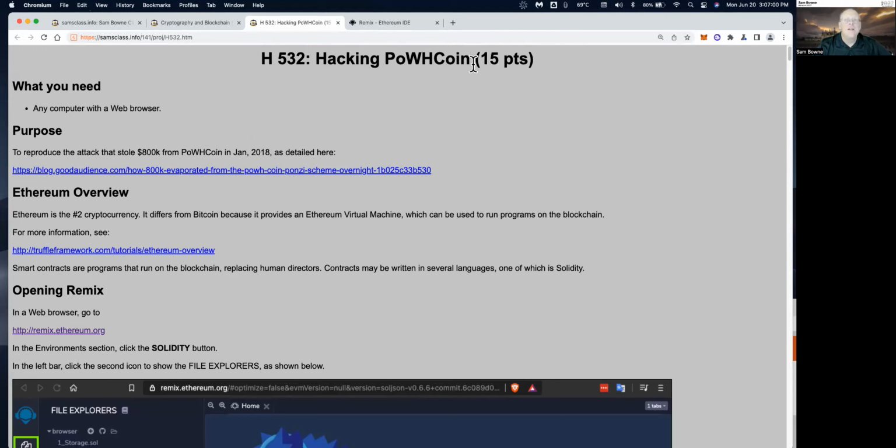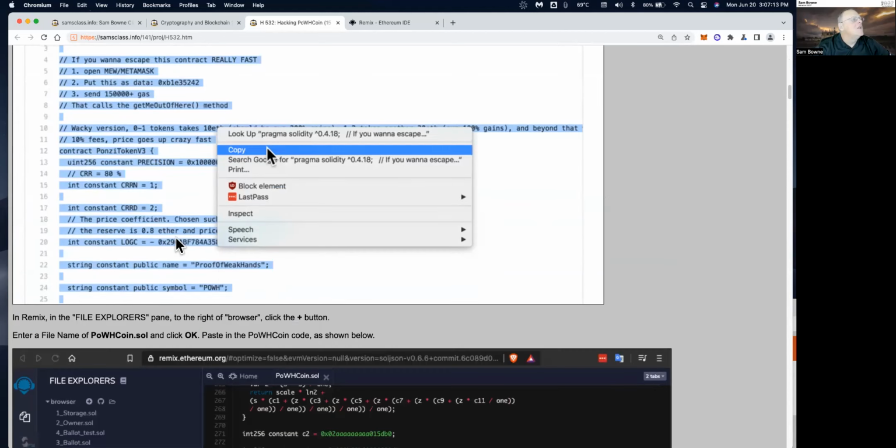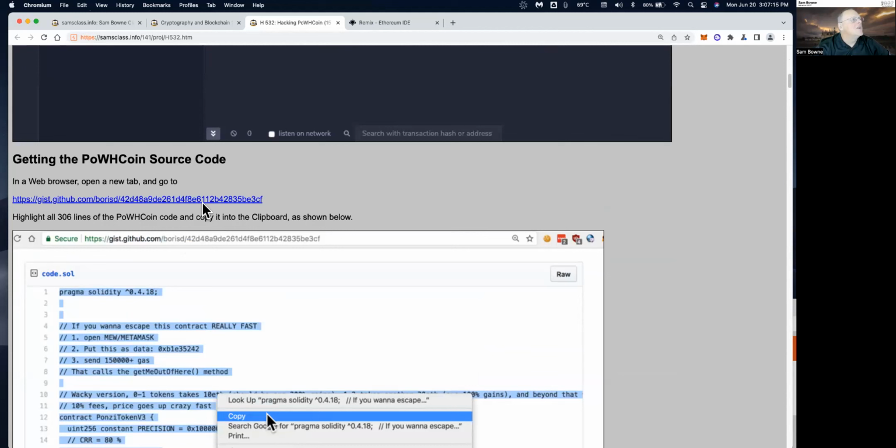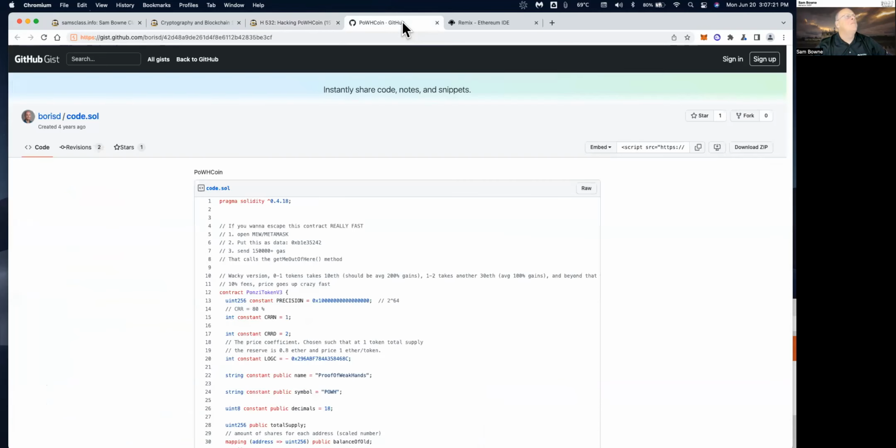And it turned out that in addition to being financially unsound as a Ponzi scheme, it had a flaw which you could use to steal all the money, and somebody stole all the money. So let's take a look at this one. In Remix, you need to get the source code, and the source code is 306 lines of source code. It's published publicly on GitHub.